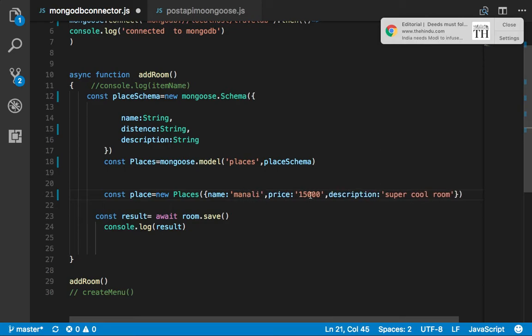distance from my end it's 3000 kilometers, give a keyword distance. The one thing you should remember, both keywords should be the same, distance and this distance, name and this name, description should be the same, and description Manali in Himachal.